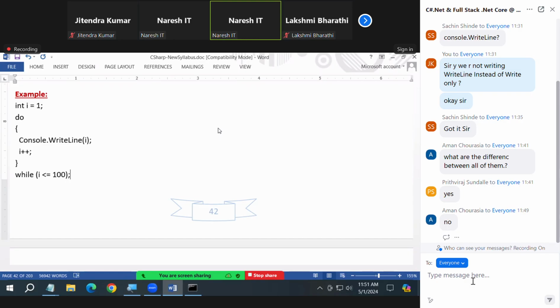A for loop is generally used when you know you want to run some code for 10 times or 20 times. In that scenario, we use a for loop. I know I want to run my code for 20 times, then we use a for loop. If I want to execute the code based on some condition check, then while and do while. Did you catch my point or not?